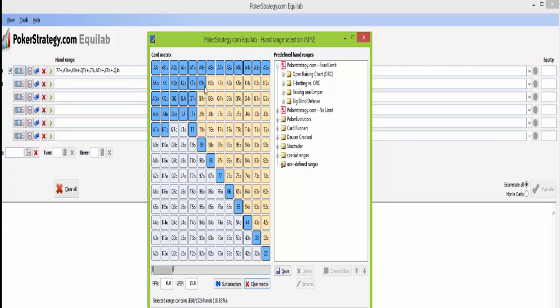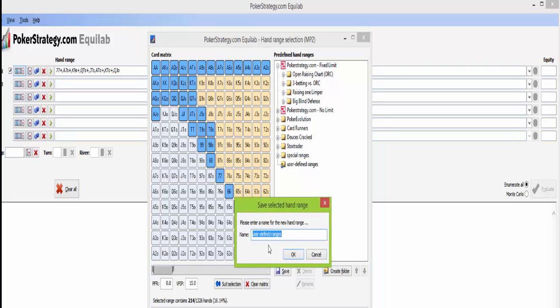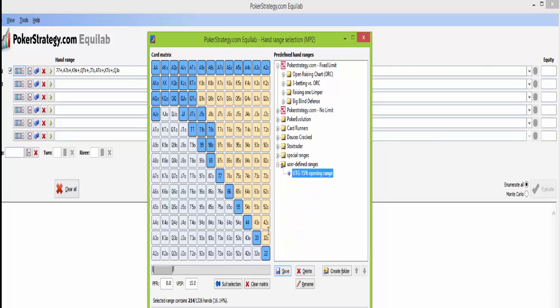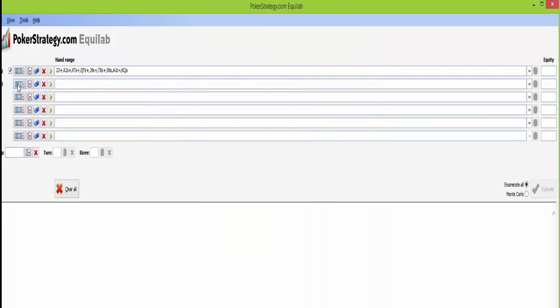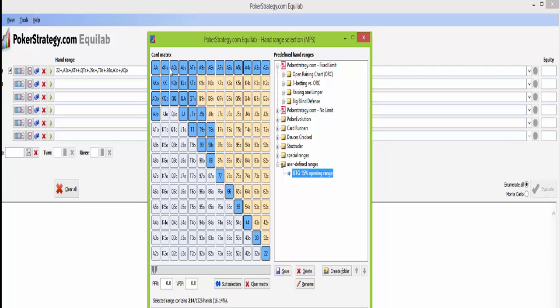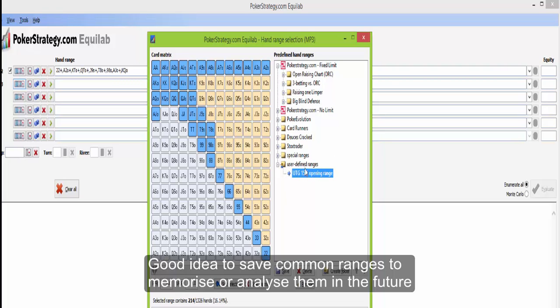So every time you want to do the same analysis, you don't have to click on the same thing because it's a bit troublesome. So you can save it here. For example, under the gun, 15% opening range. So the next time you want to do some analysis against someone who's opening 15% of hands, you can just automatically click on this and the range will appear right away. So it's pretty useful to have all these hand ranges saved.